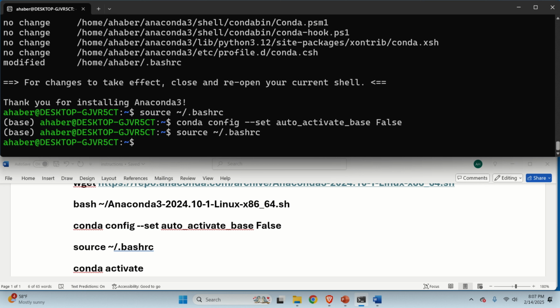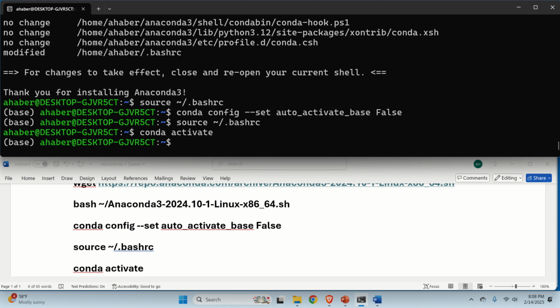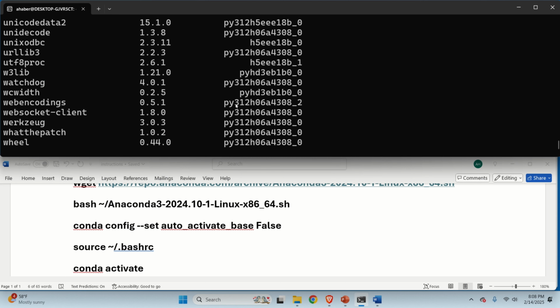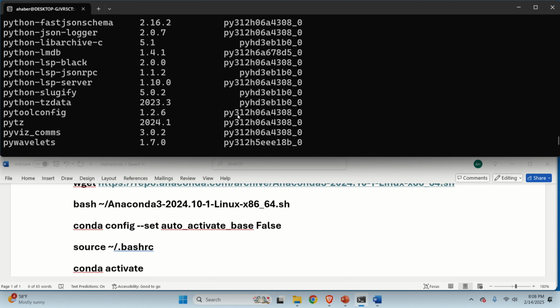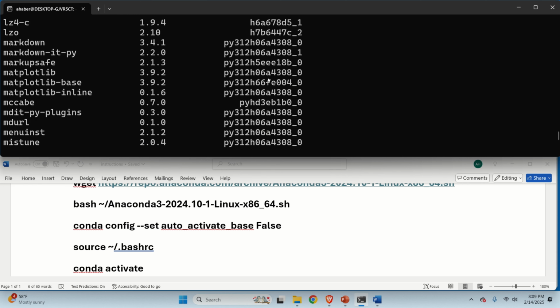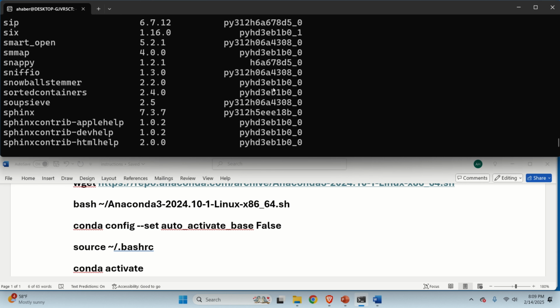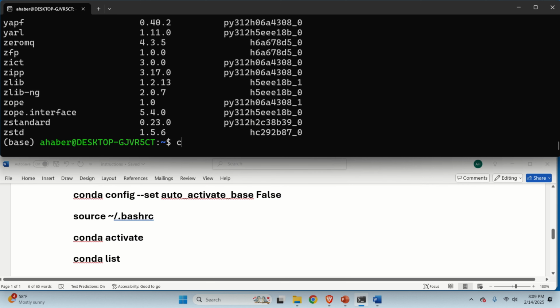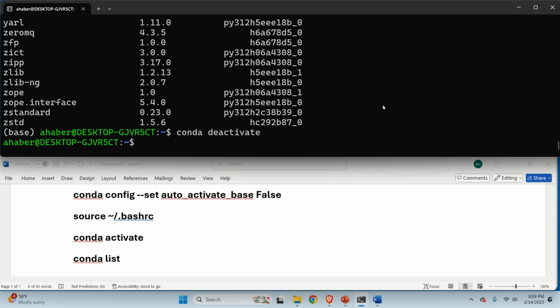Good. Let's now test the Anaconda installation. To test the Anaconda installation, let's try to activate again the base environment. Good. Let's list all the packages, conda list, to see all the packages in our base environment, and here they are. Anaconda will come with all the basic packages. You will see NumPy, you will see SciPy, you will see all sorts of packages. Good. Let's deactivate this environment. You can do it like this.